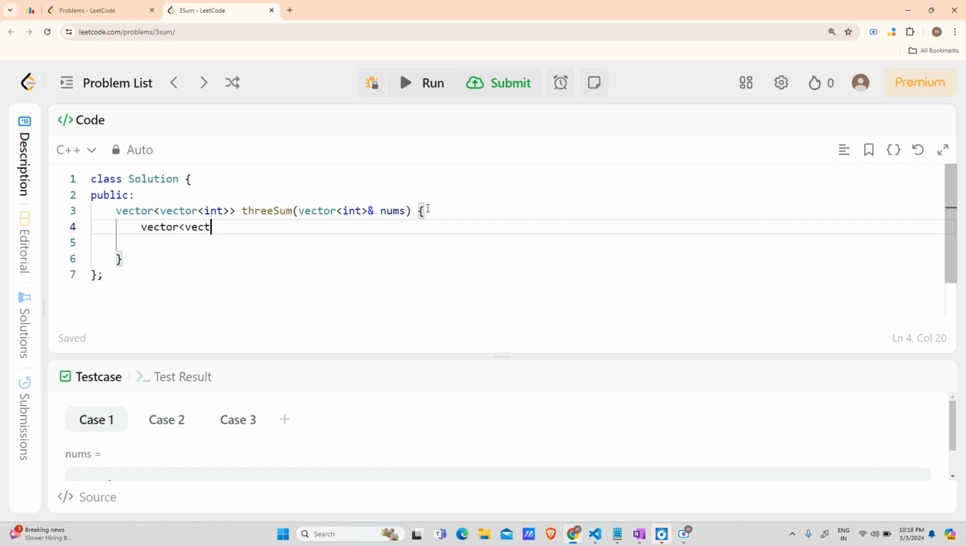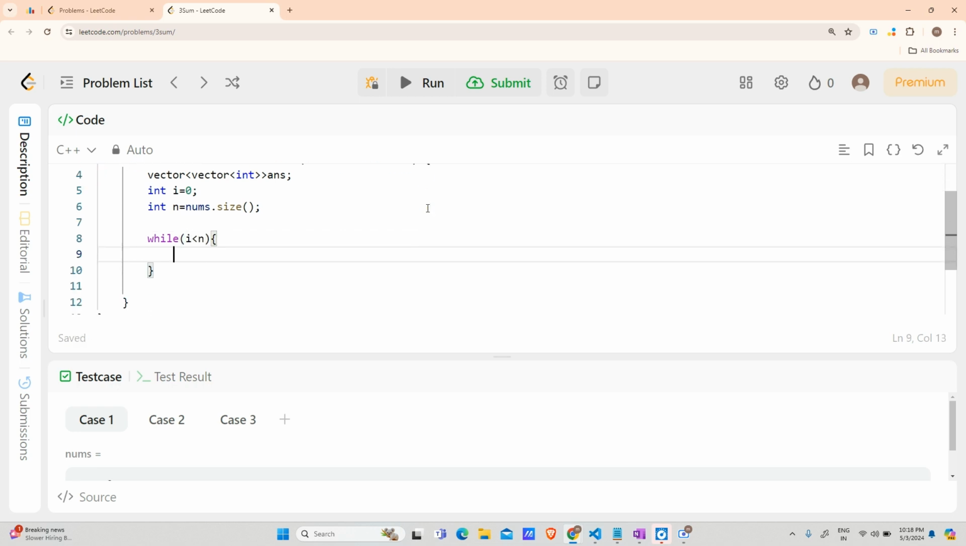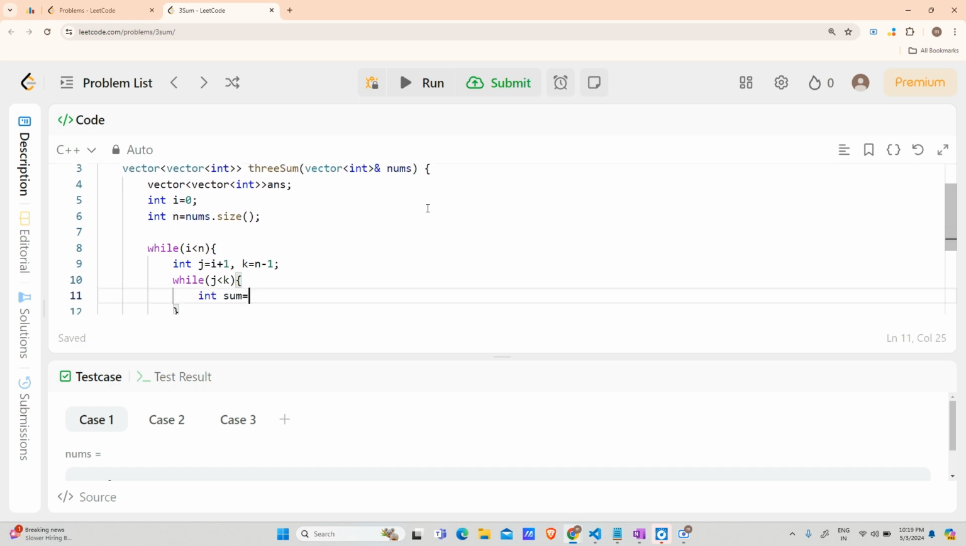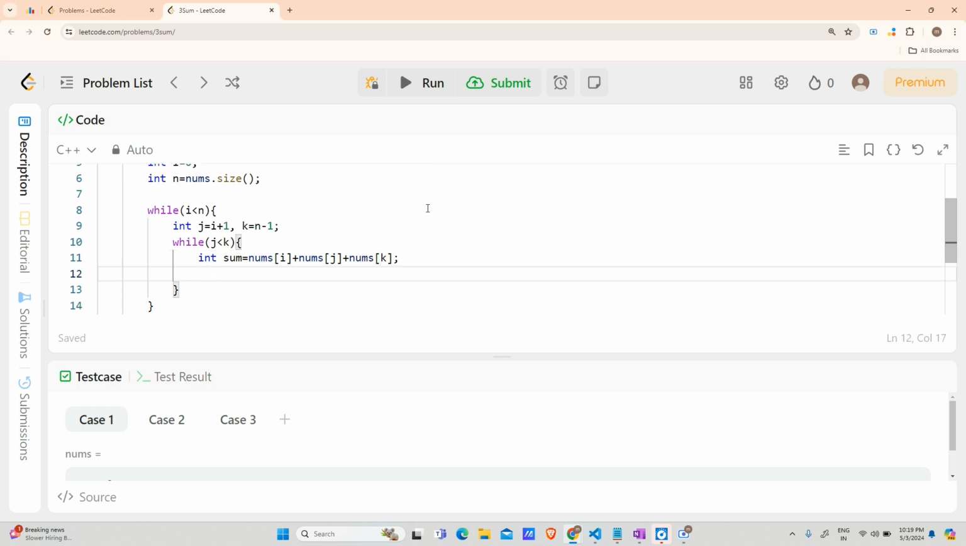So, vector int answer. Pretty simple, right? Now I will make my pointer as int i equals 0. First I will take the n, that is the size, so int n equals nums dot size, right? Now while my i is less than n, what will I do? I will say my int j becomes i plus 1, that is the particularly next element, and k becomes n minus 1. My inner loop will work while j is less than k, and my sum will become nums i plus nums j plus nums k, right?